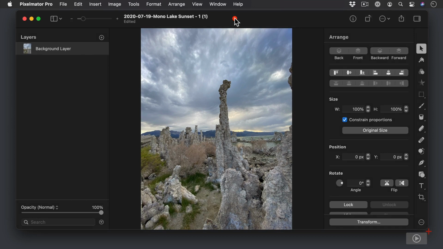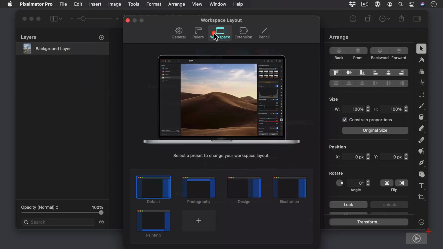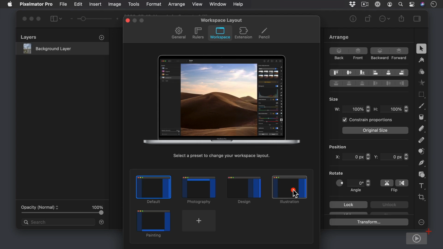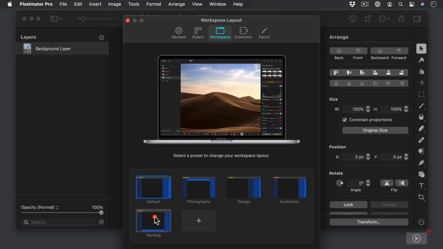Now, in addition to that, we also have workspaces where I can customize the interface to fit how I work. So again, if I come up to Preferences and I go to Workspace right here, you can see I have a number of options. We're in default right now, but if I hover over Photography, you can see the toolbar has gone to the top. If I go to Design, you can see that it's moved everything to the right. Illustration, it moves things around. You can just see how the different changes happen.